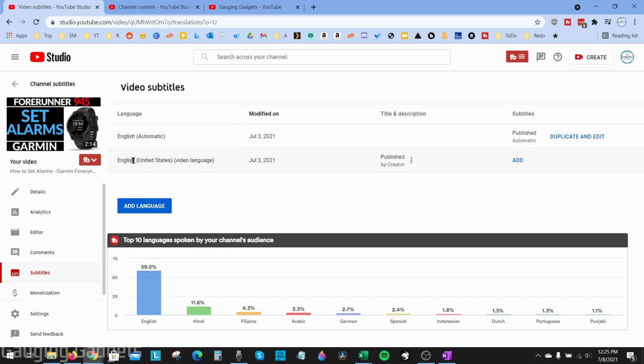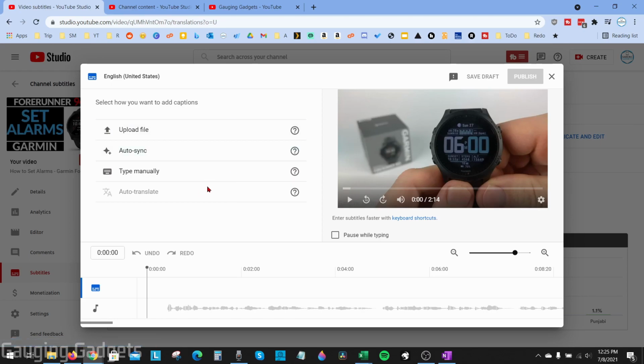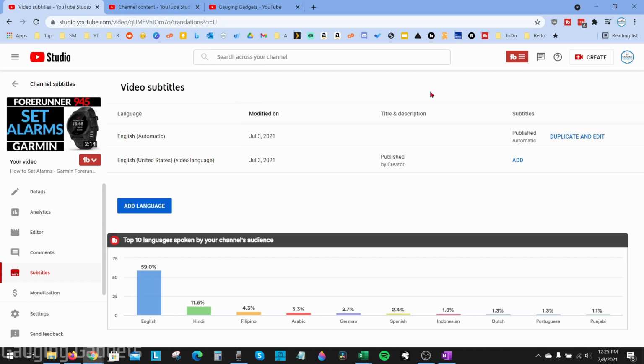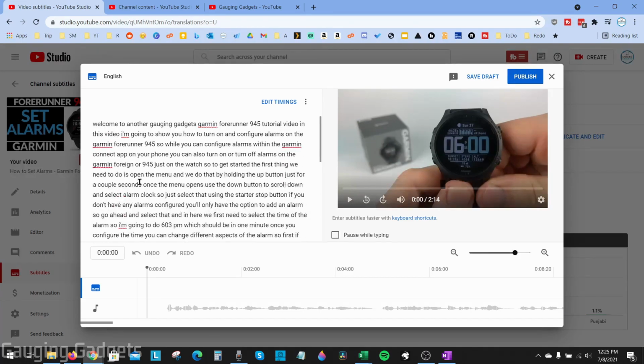And then once you're in the video, you'll have the option to add subtitles for your language. So I'm in the United States and I speak English. So all I would need to do to manually add subtitles is select add here. And that'll bring up the same options that we have when we're uploading a video. But what I recommend doing is first finding the automatic subtitles here. So YouTube has automatically transcribed my video, and all I need to do to edit those and then post them to my video is go over here and select duplicate and edit.